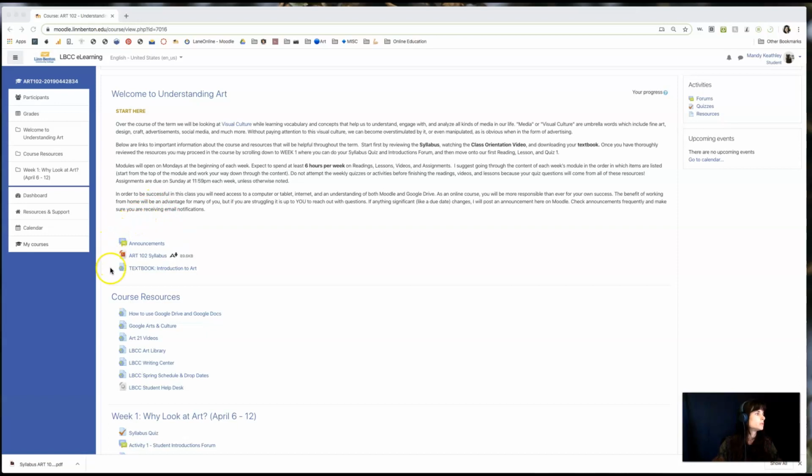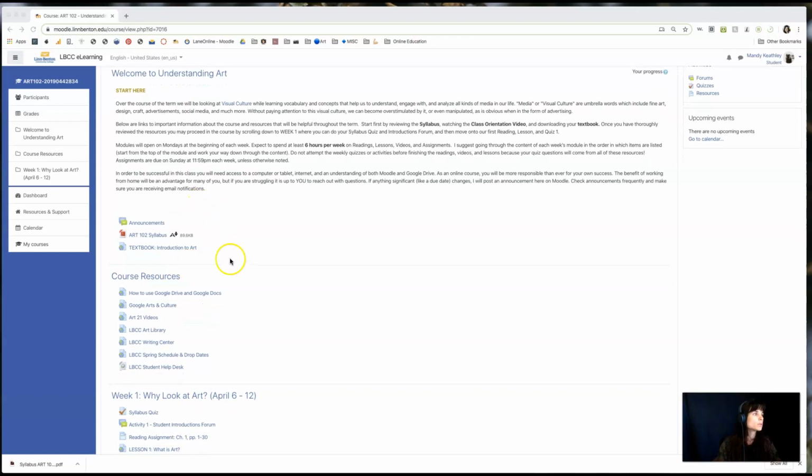Under the description, you'll see announcements, syllabus, and the textbook. That's the most important section of Moodle. The syllabus helps you know the rules for the course. The textbook, of course, is going to be a lot of your learning material. And the announcements is where I'm going to post pertinent information that you need to know.